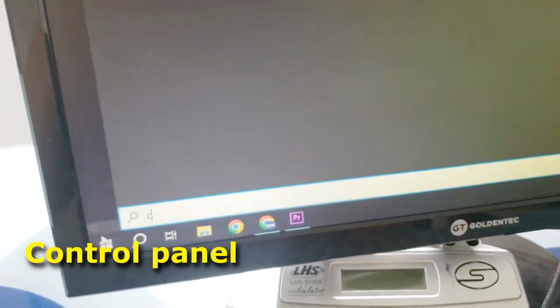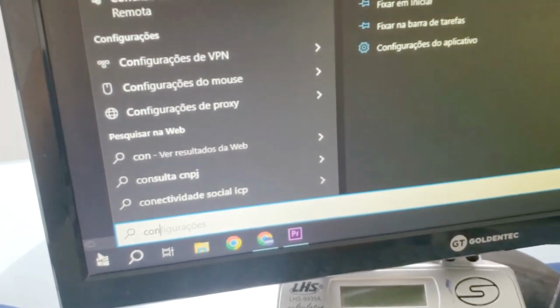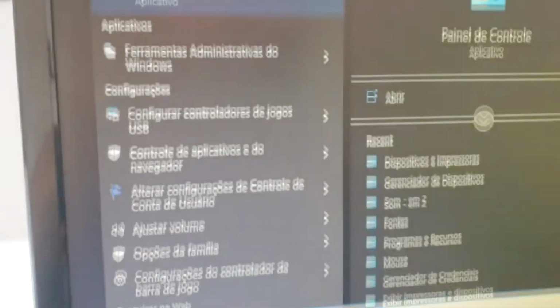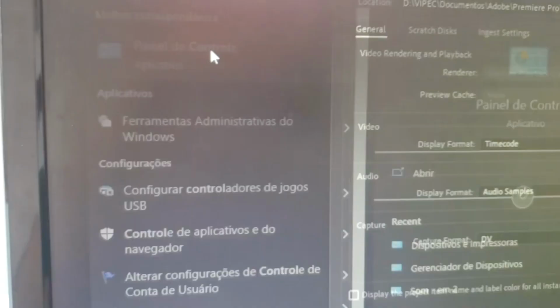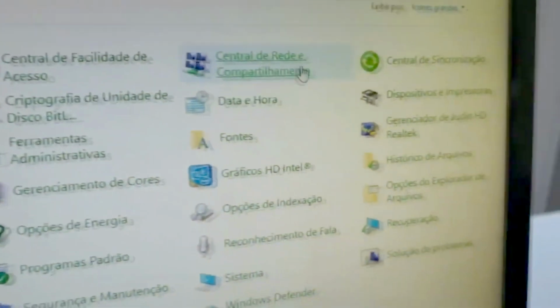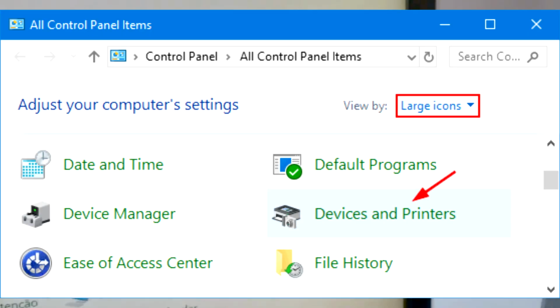and type Control Panel. You'll get the same thing. Then click up here on the Control Panel icon here. Now you go to Devices and Printers.